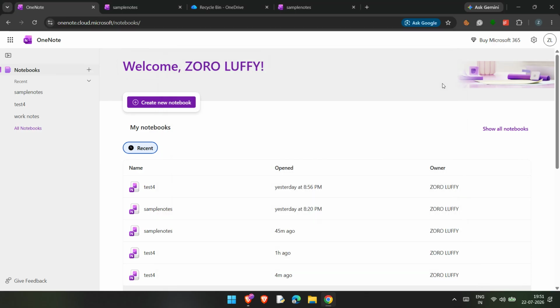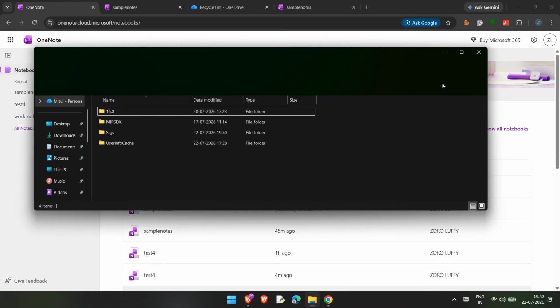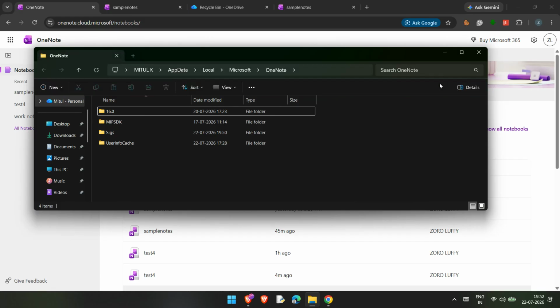This opens the Run box. In the Run box, paste this path exactly: %localappdata%\Microsoft\OneNote. Then press Enter. This will take you directly to OneNote's local data folder.